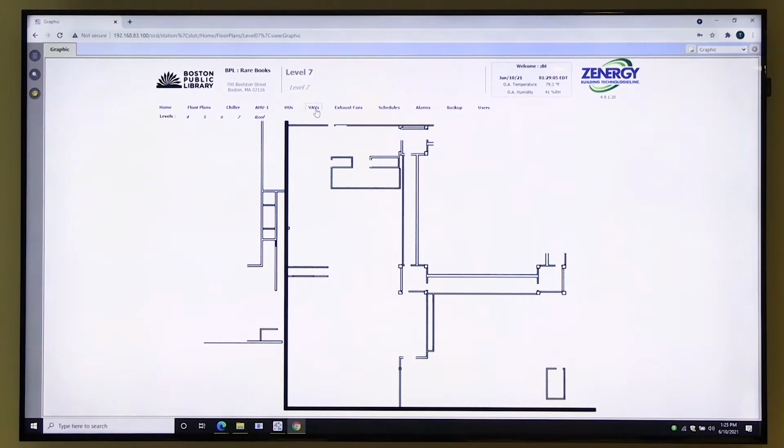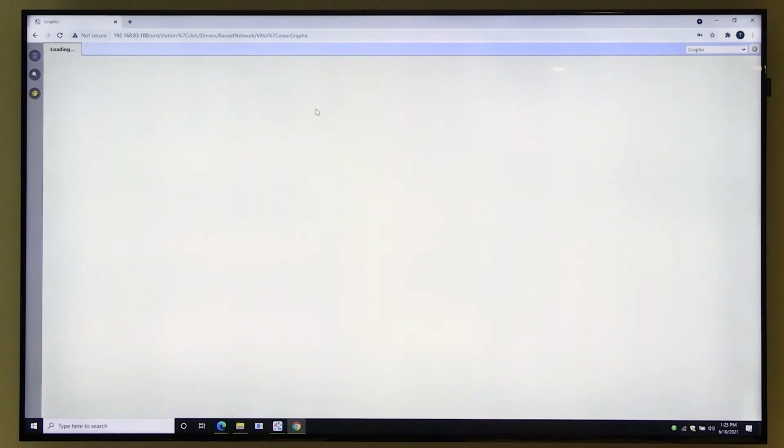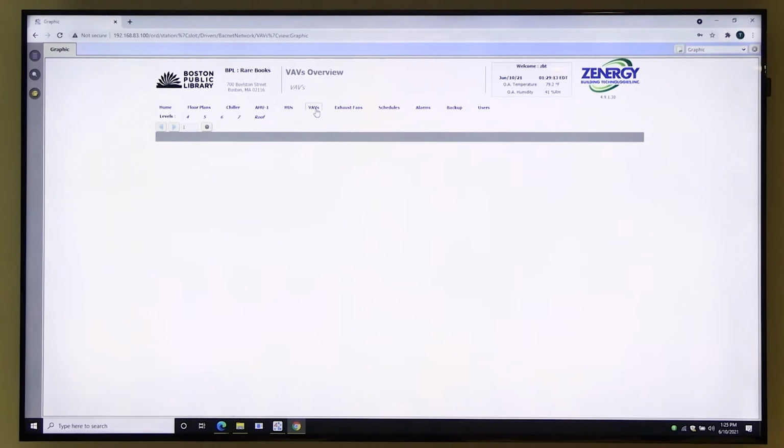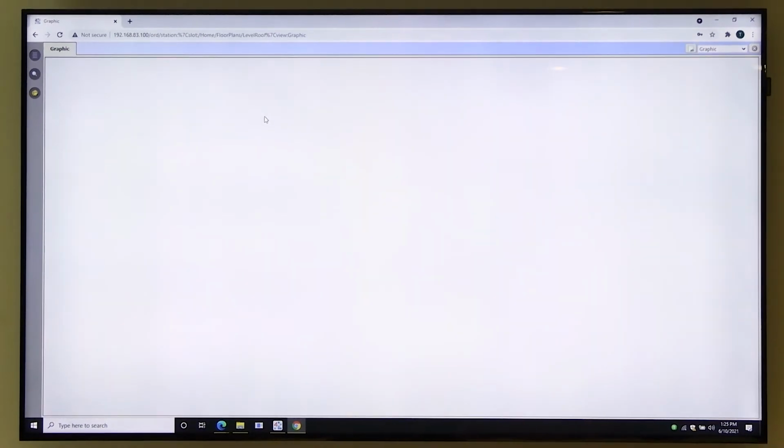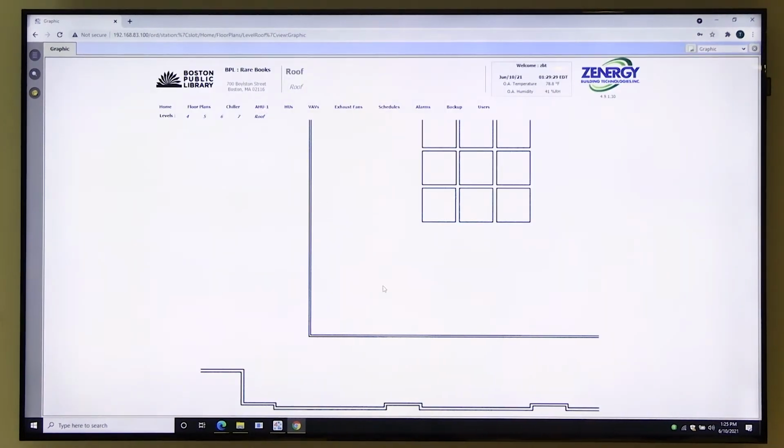There are also some overview pages that can be helpful to see an overview of all the equipment and everything. Do you have any information on the roof page? Typically we would, and right now there isn't.